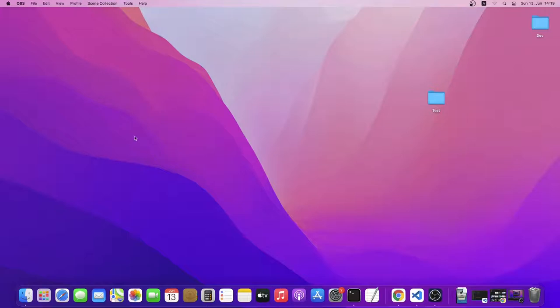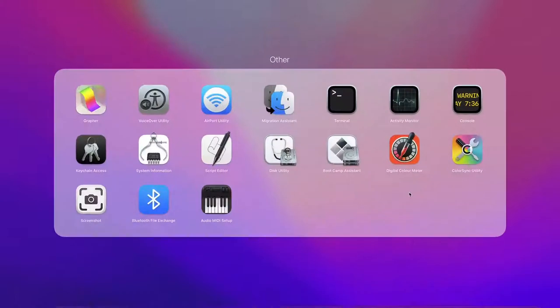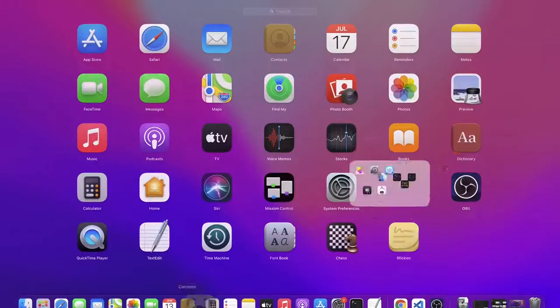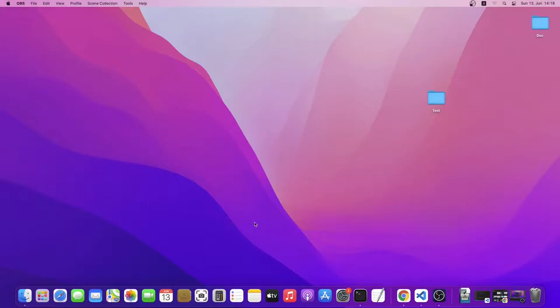So you can also add utilities in the dock just in a similar way. Just click on launchpad and then click on other. Here you can choose any utility. For example, I'll choose the screenshot and then drag it to the dock. As you can see, the screenshot has been added. Now just close out from launchpad.